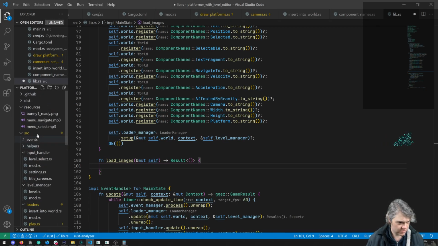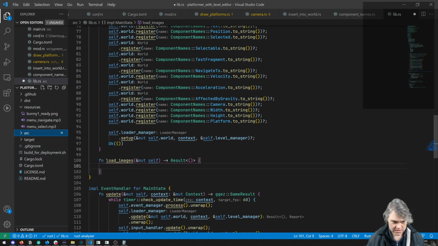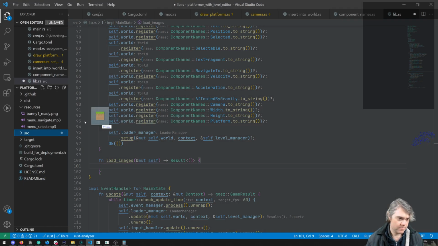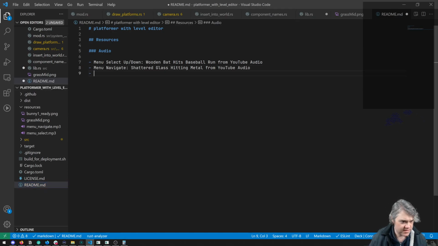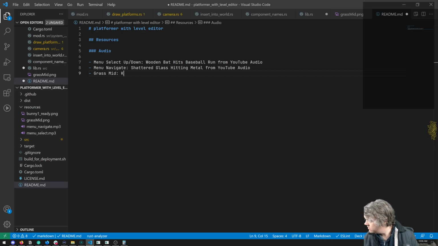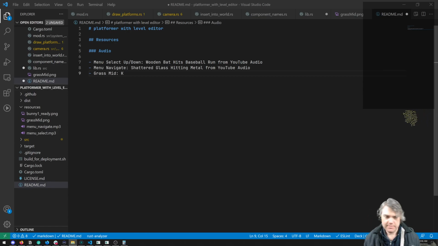So we need our resources. I'm gonna add you in here. And let's go ahead and add in this, the grass. Grass mid. And this is from the Penny Game Assets 1.